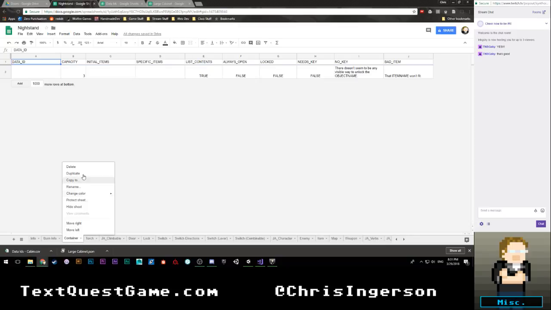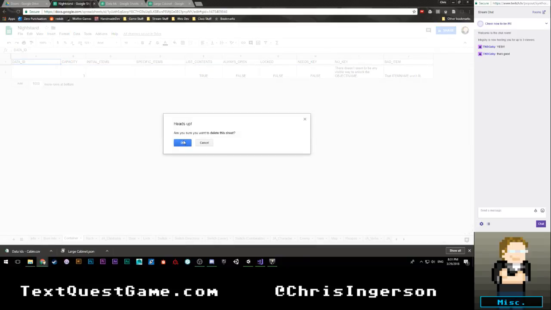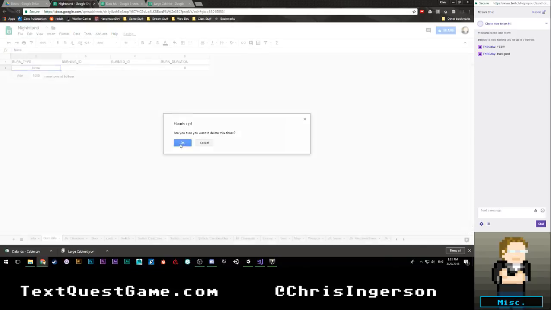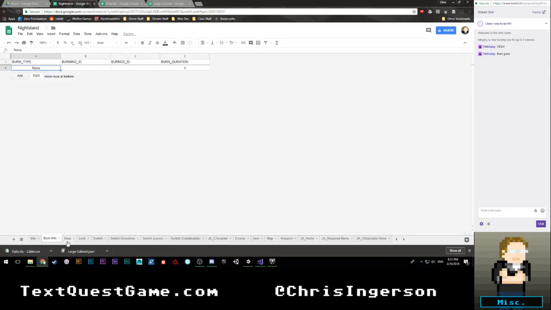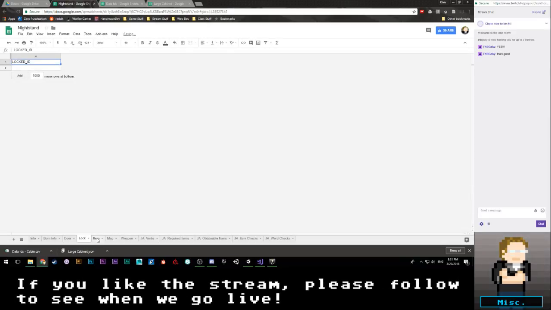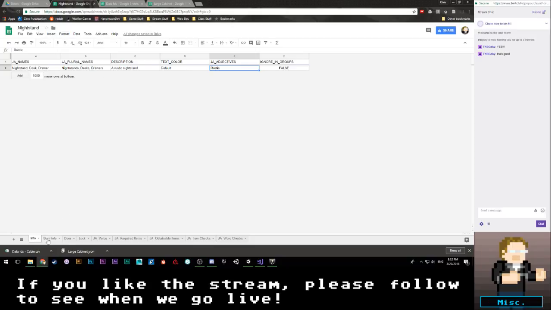Okay. It is not a container. It is not a torch. It's not a climbable. It is a door. It's not a switch. Really wish I could do multiple pages for deletion. Delete. Delete. Not a character. Not an enemy. Not an item, a map, or a weapon. And then everything should be good after that. Okay. So, burn info's good.